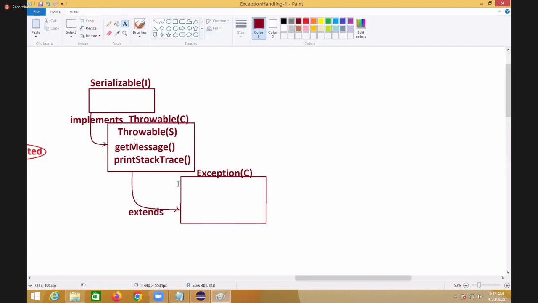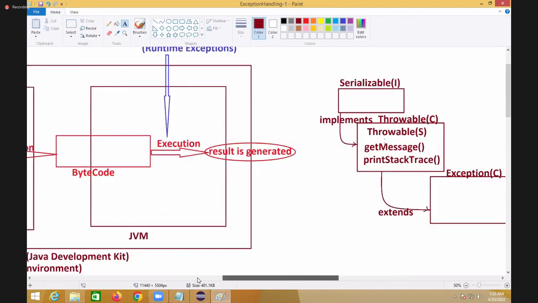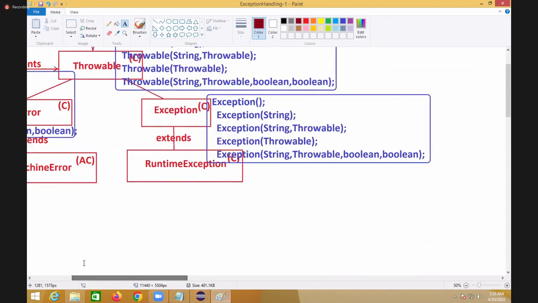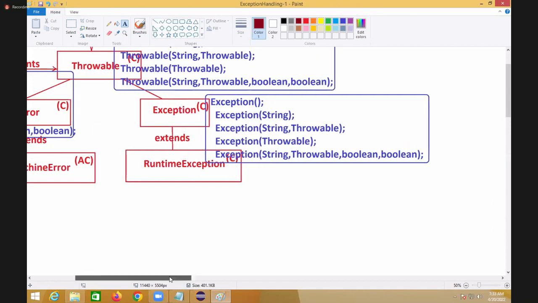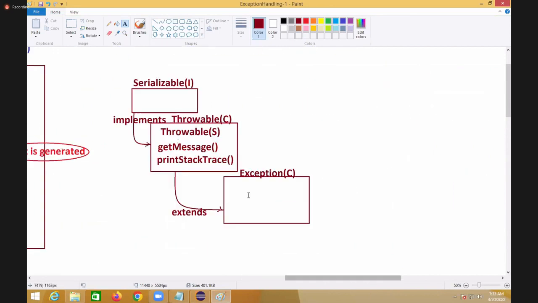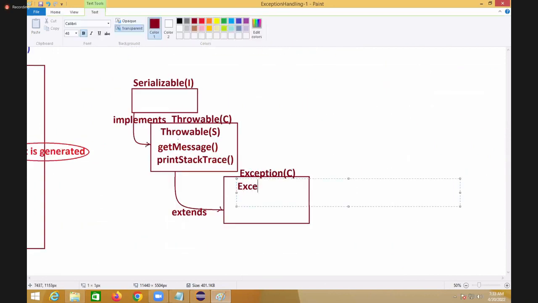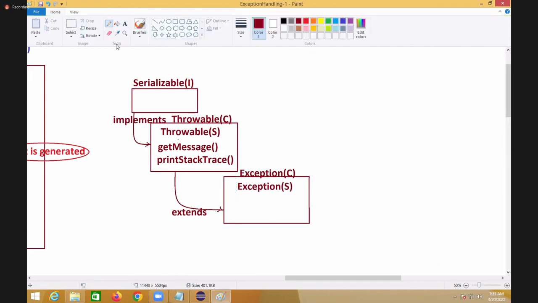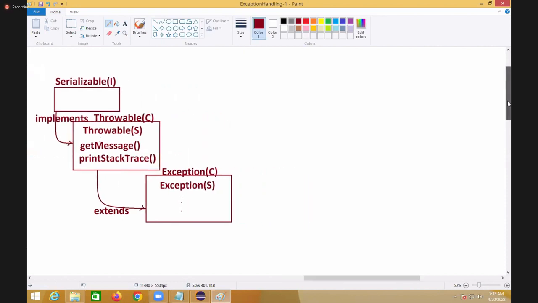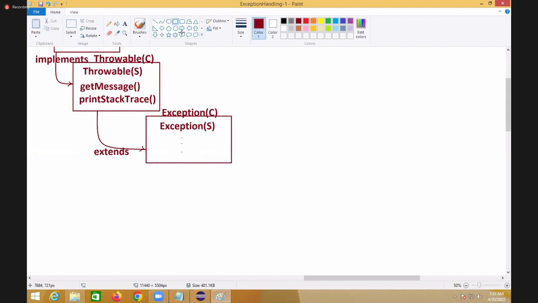Extends from here. Already yesterday the diagram is there. Exception is having 5 constructors here. I am highlighting the second constructor, Exception of String. The remaining constructors I am not highlighting. The Exception class does not have any methods, only constructors are there. Once the exception loading has been completed, then our user defined class will be loaded.